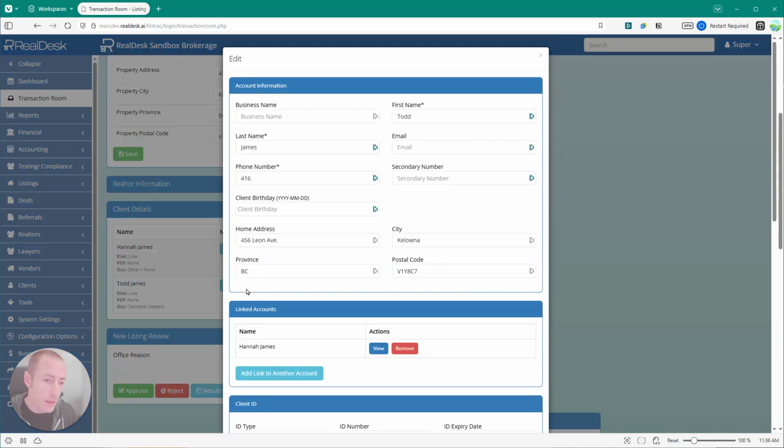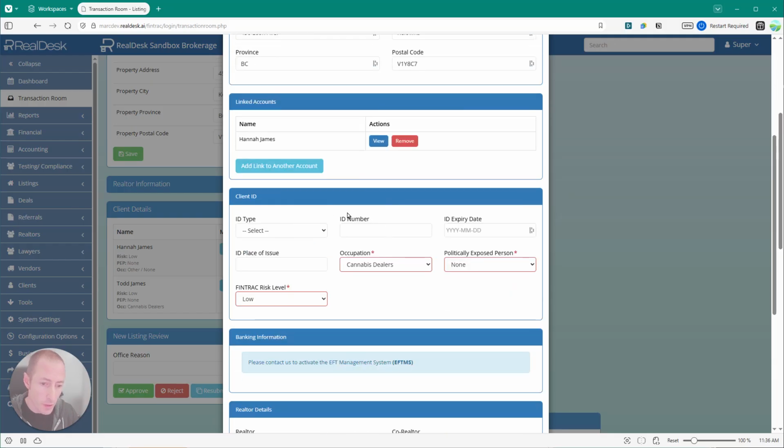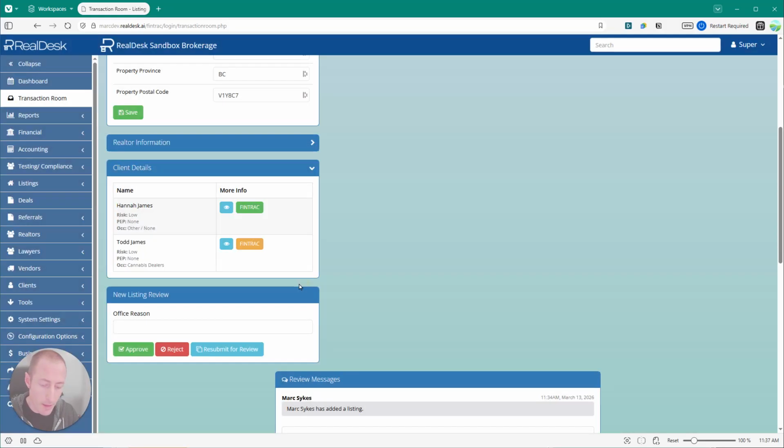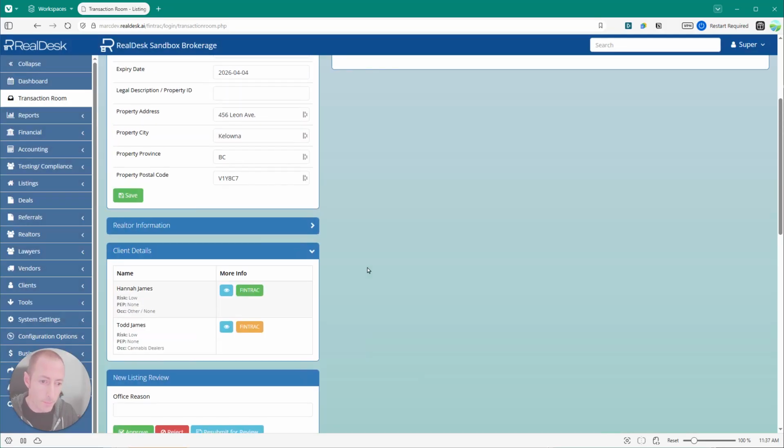If you click into this, same as for the agent, you can go in, you can edit any of their information, but you can also see specifically the required FINTRAC fields, and you can make any changes that you want to them, do any updates, and so on.